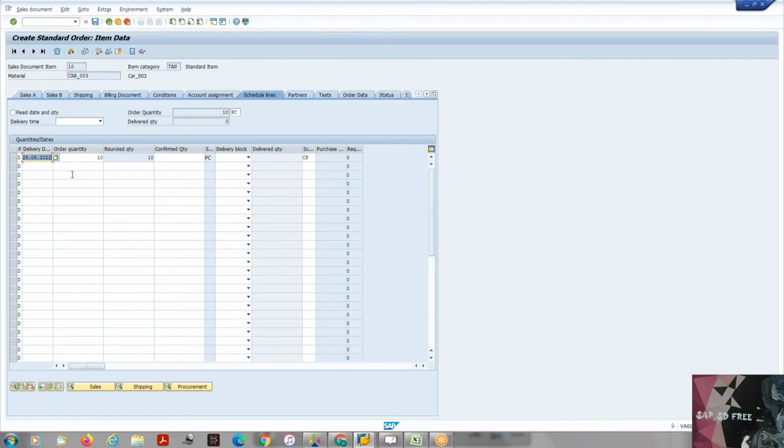So header data is the data that would be applicable for all the line items. Line item data is specific to particular materials, and schedule line data will have the delivery dates and the confirmed quantities. If there are some confirmed quantities, it would put by when the quantities should be delivered to the customer. Okay, so this will be the data that we will have.